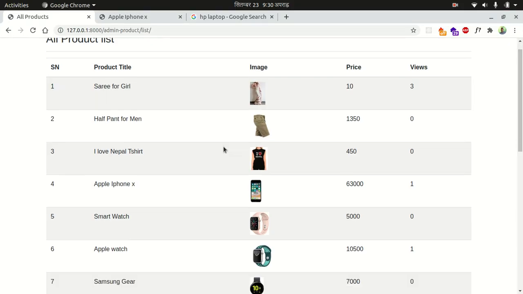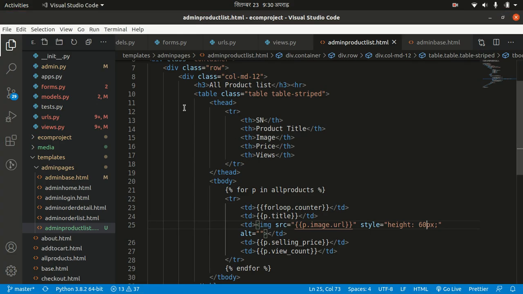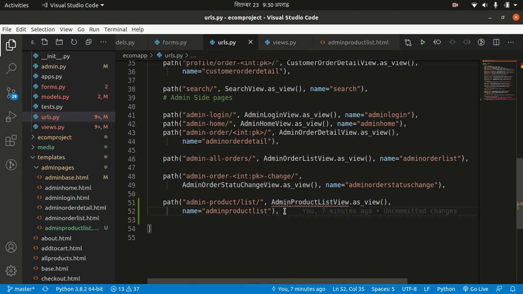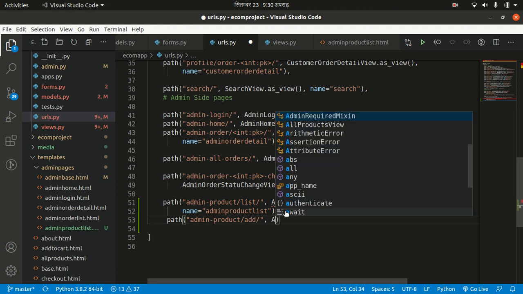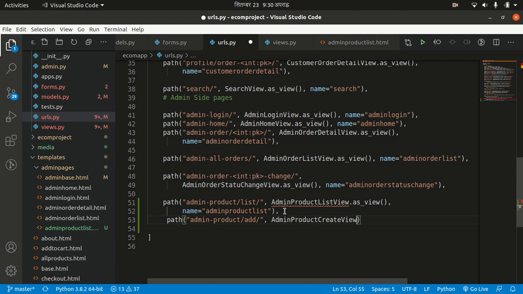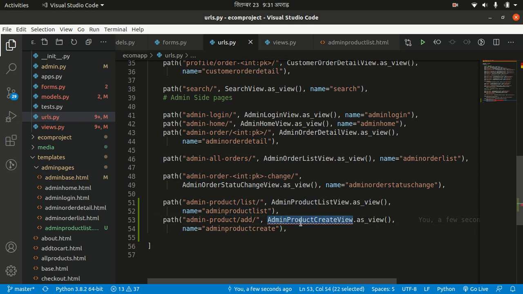I need to use another feature from here. Okay, so inside our urls.py I can make another path for creating the product. So instead of list I want to write add here, and admin product create view will be our view name, and the name of the URL will be admin product create. You can write whatever name you want here, you can make whatever pattern here, and you can use whatever class name here, but I am going to write admin product create view.